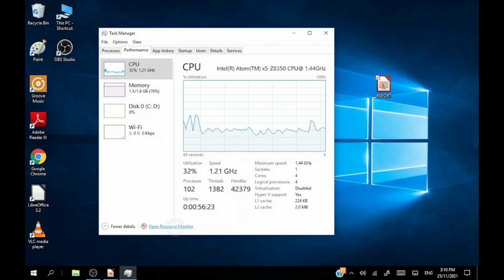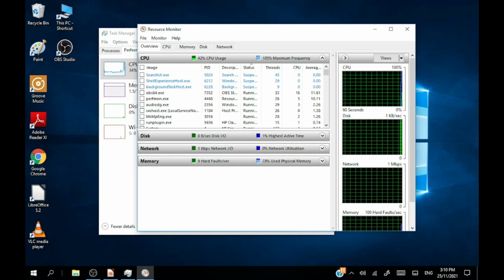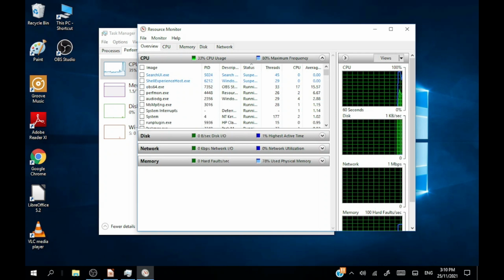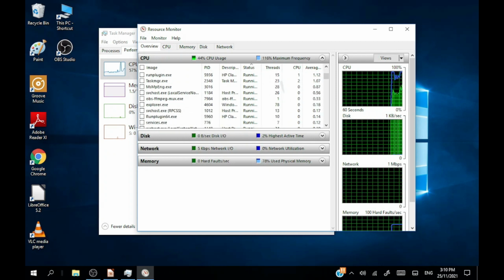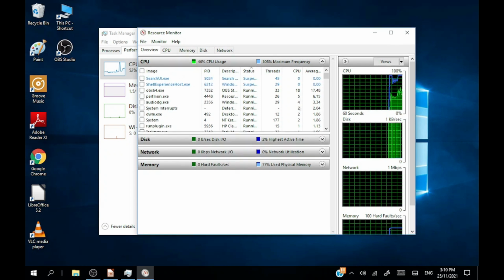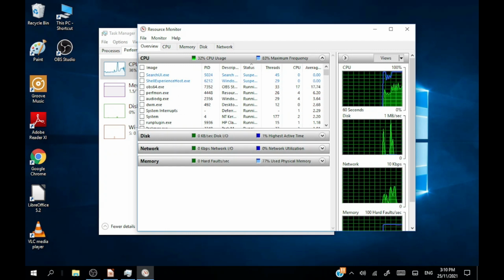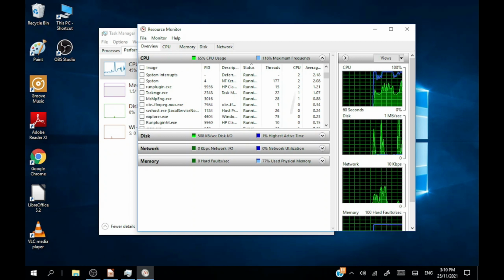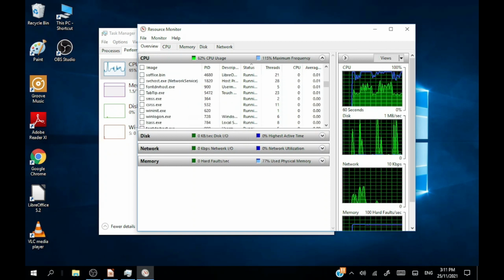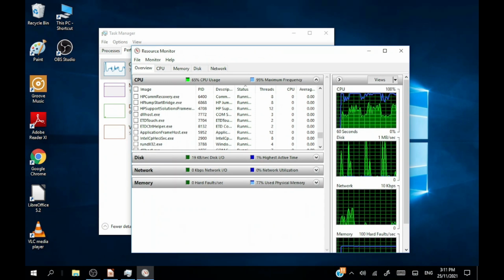Open resource monitor. Here in the CPU, you can see the threads of each application. See that? These are the threads. In OBS 64.exe, it has 33 threads. See, 33 threads. And if you total all of these, it would be 1392.